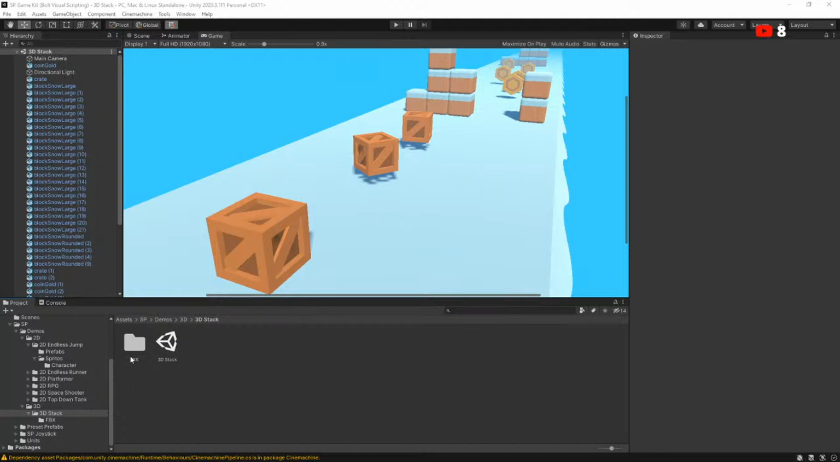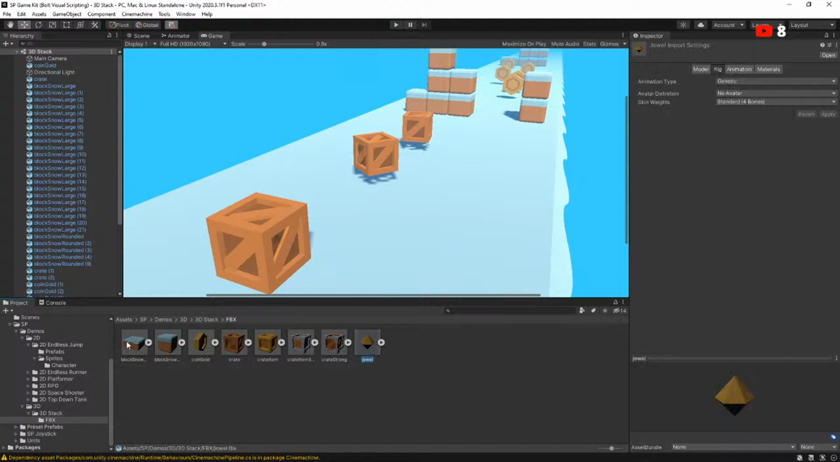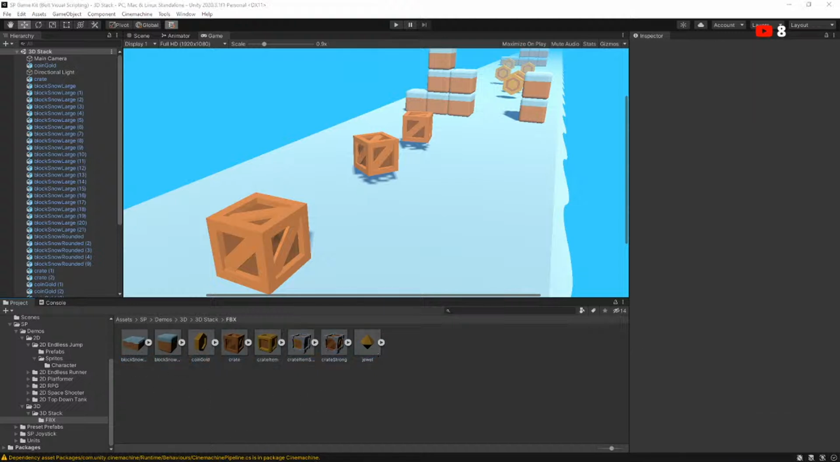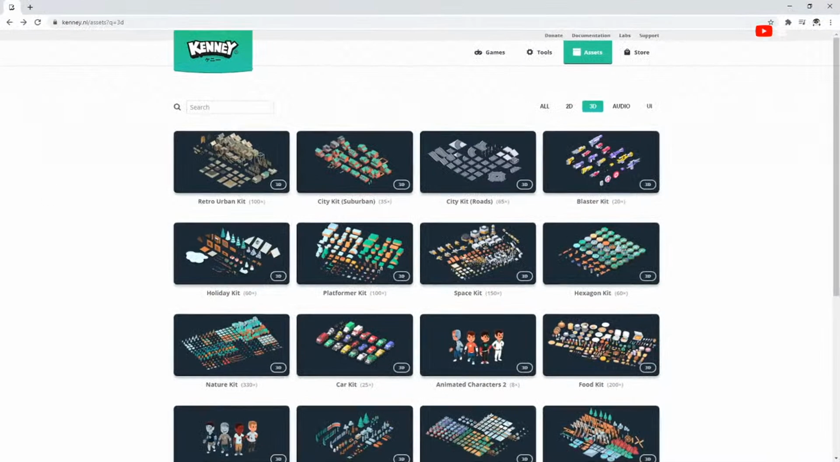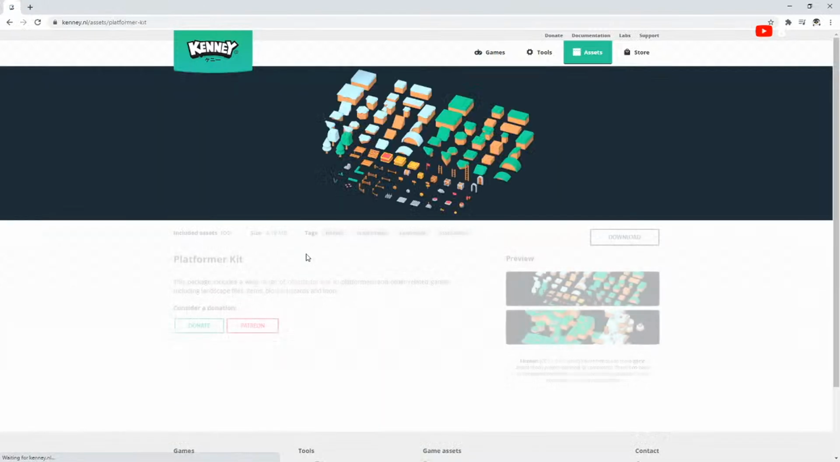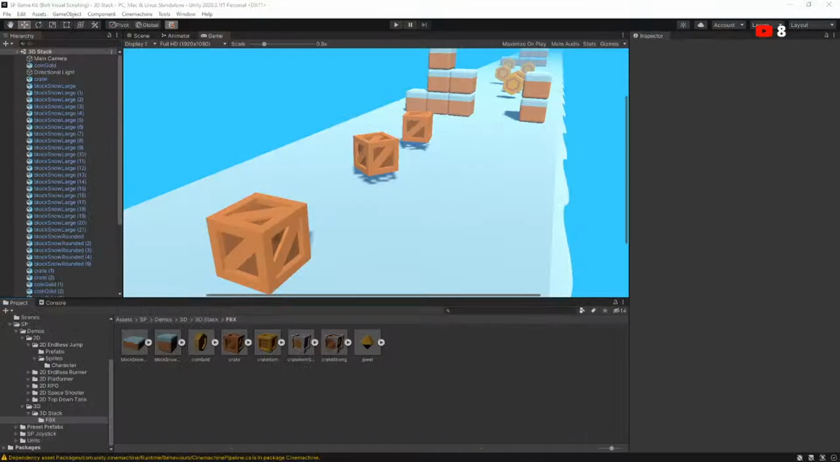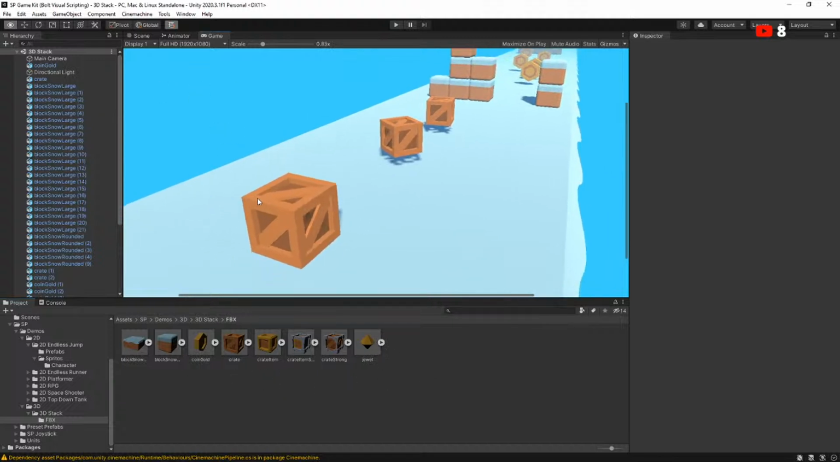I already have built out the scene, and imported some FBX files. These FBX files are from the Kenney assets platformer kit, this one right here. I'll drop that as a link. Let me get my chat. Okay, there we go. So I'll add that link if someone wants to download it. That's what I'm using here. I just dropped some FBX files that I'm thinking of using, and this is the scene that I have set up for now.